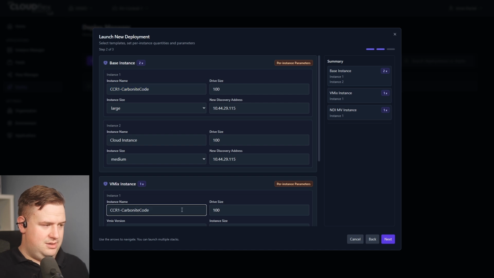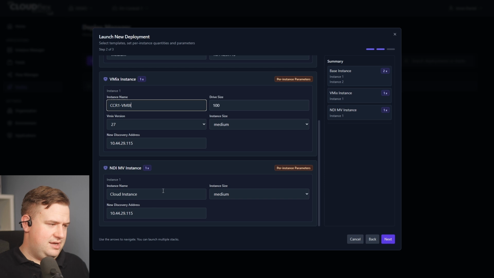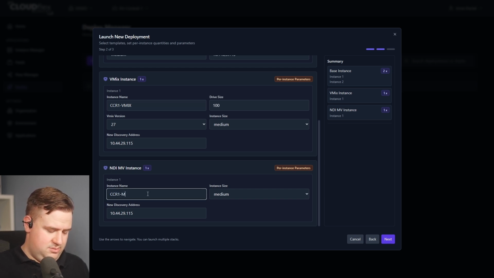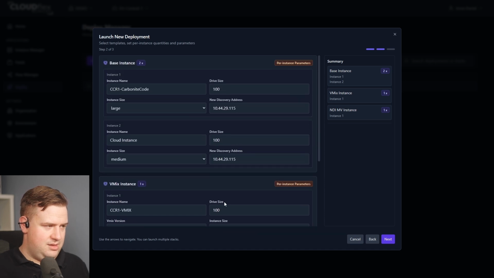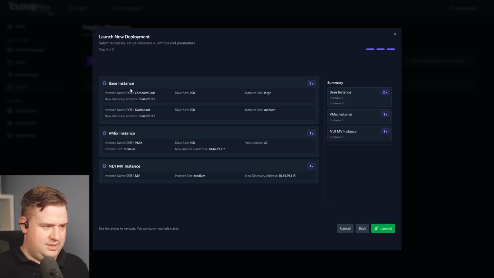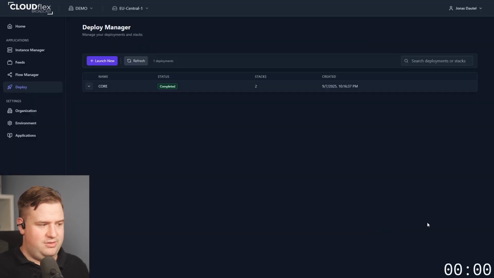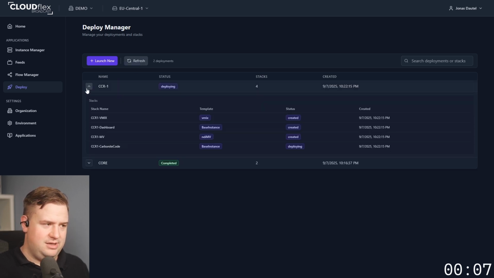And then in here, I'm going to call this VMix. Drive size 100 is fine. This is the CCR1 Multiview. And that's it. We also have here, this is going to be dashboard. Now I'm just going to hit next and get the same overview. Now I hit launch. So now it's going to create a second stack in here that we're going to get any second, or if you're impatient like I, you can hit refresh.